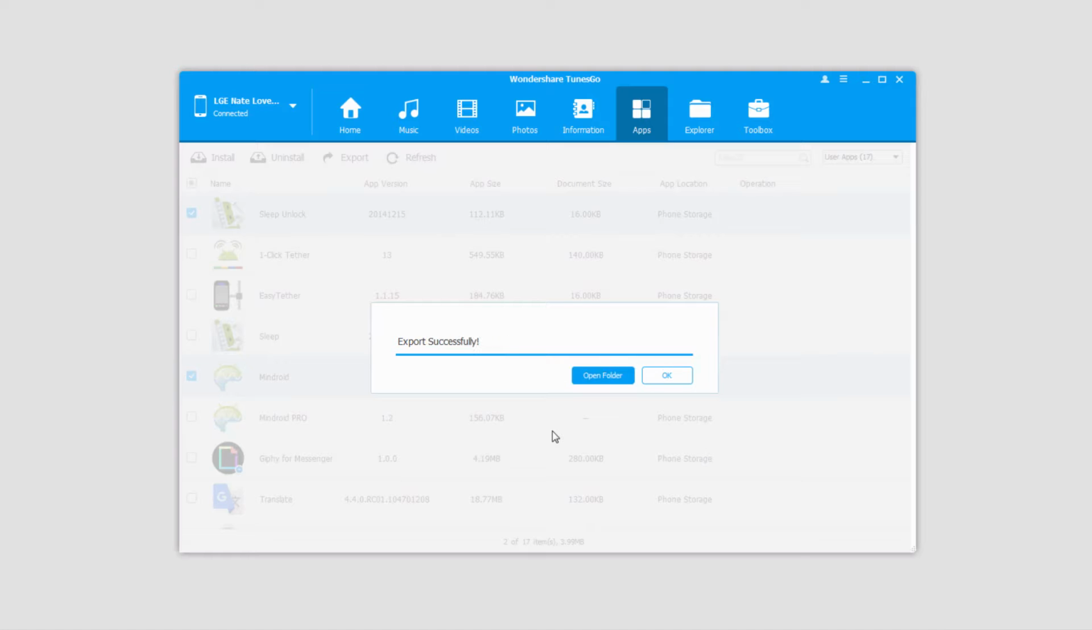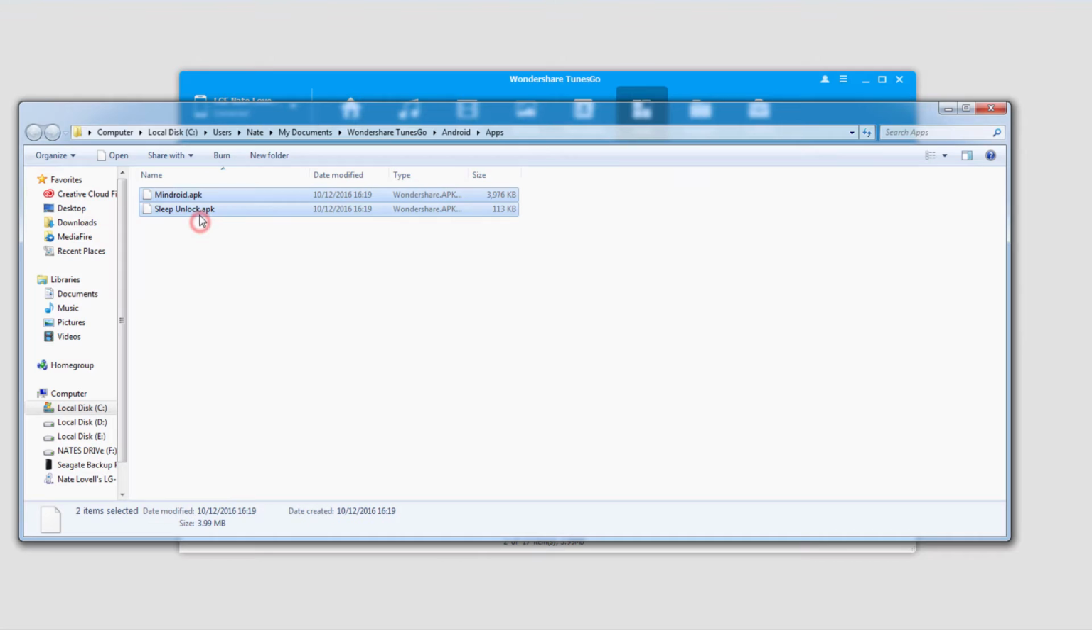And now it's going to go through and quickly export those as APK files. Once it's done, the export will say it's successful. You can click on OK to close the window or open the folder to view where they've been saved to. And now you have backups of your apps.